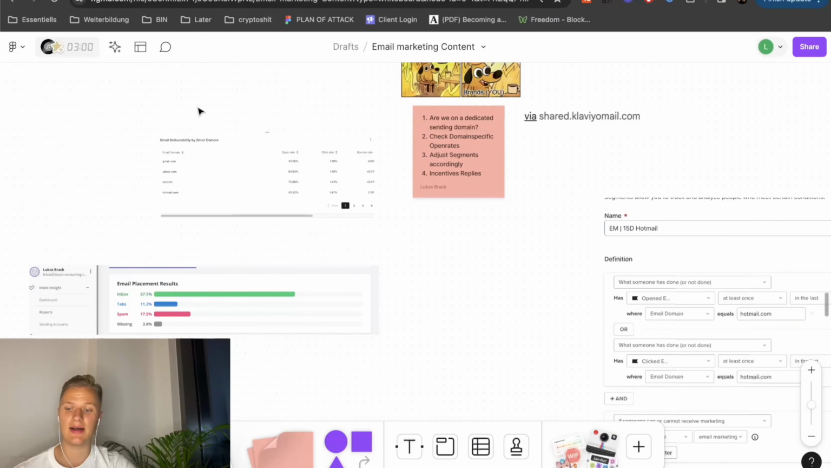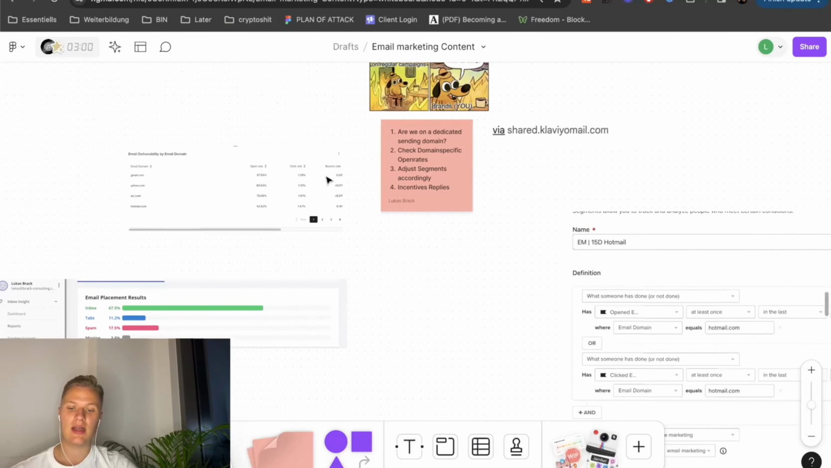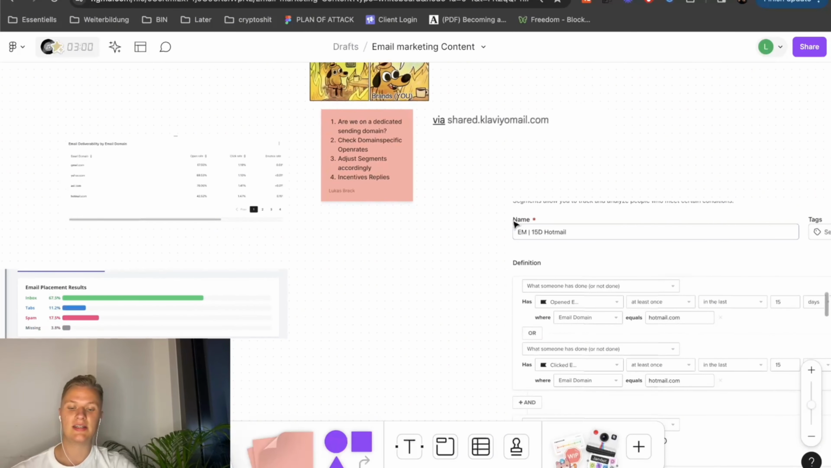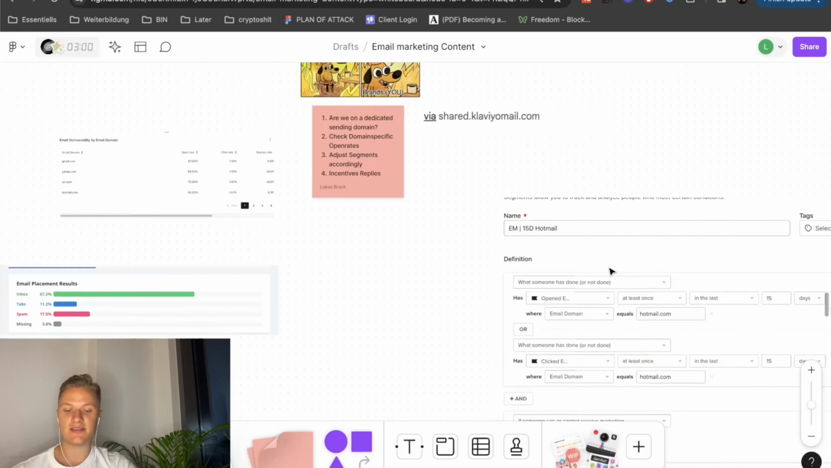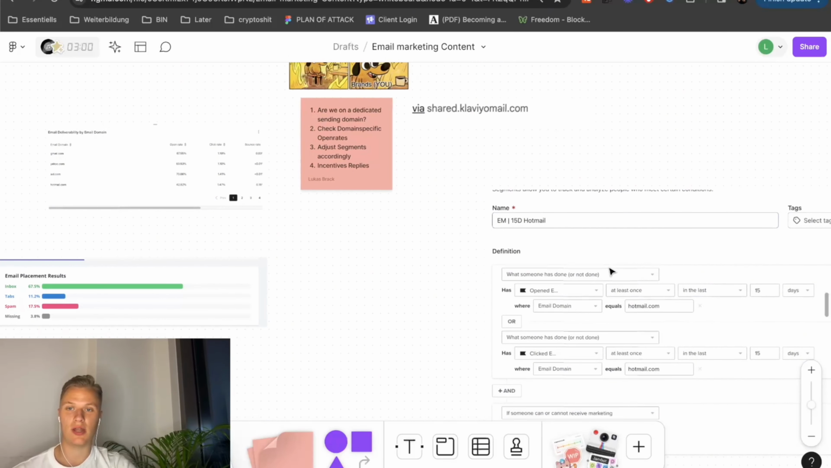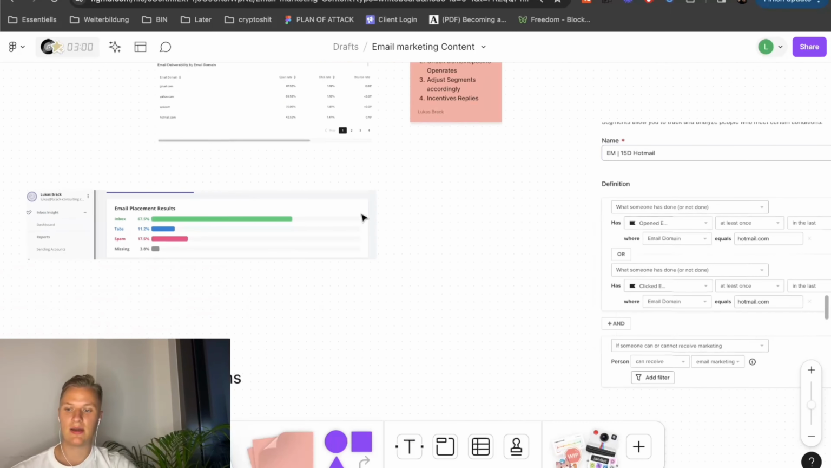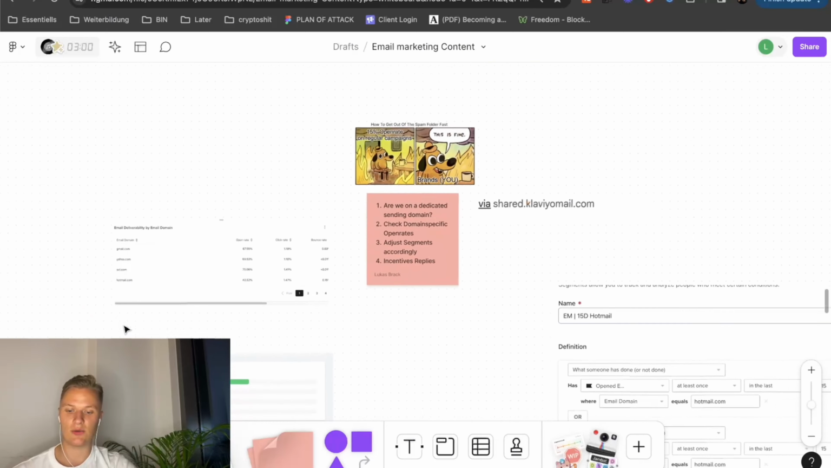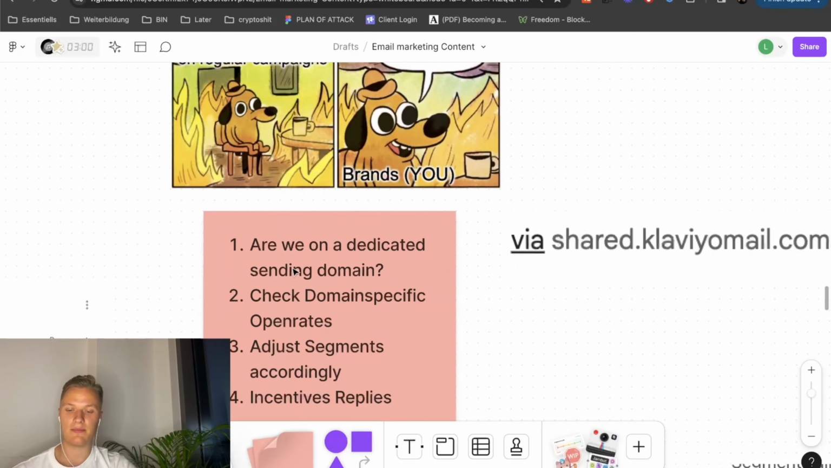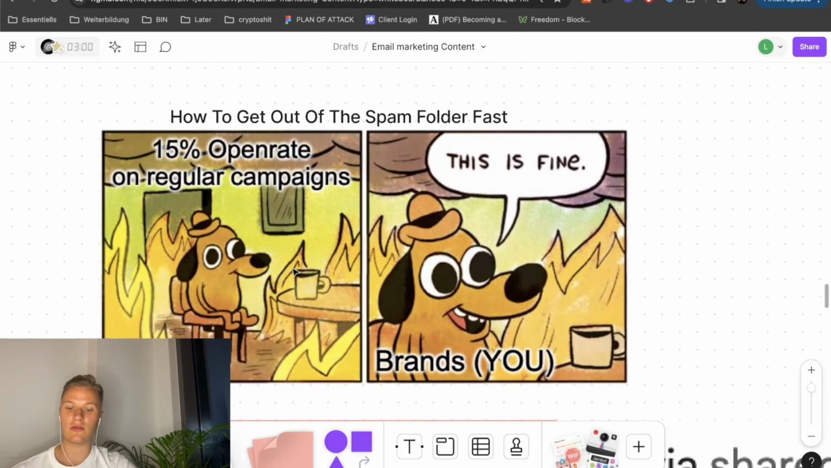You want to check your deliverability by email domain, and then you create segments accordingly, and send to only highly engaged people. If you have a crucial major issue on all of the email providers, then we want to send to highly engaged people, or buyers only from the last 7 days or something like that, and then increase that over time. And then we want to send those replies and incentivize them. So that's basically the way how to get out of the spam folder fast.